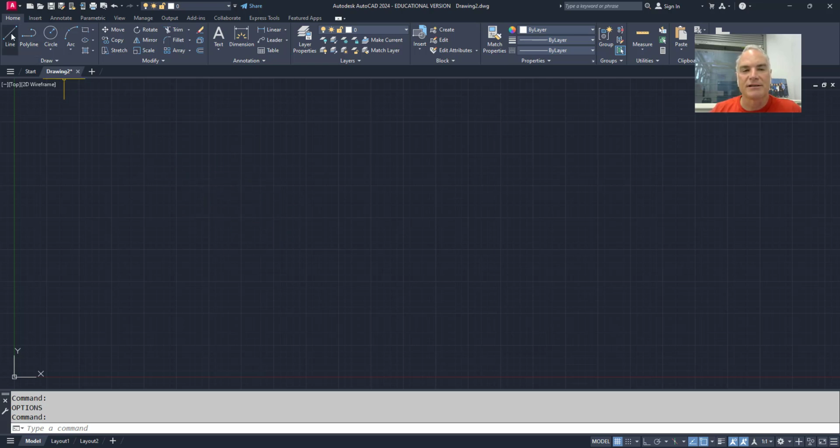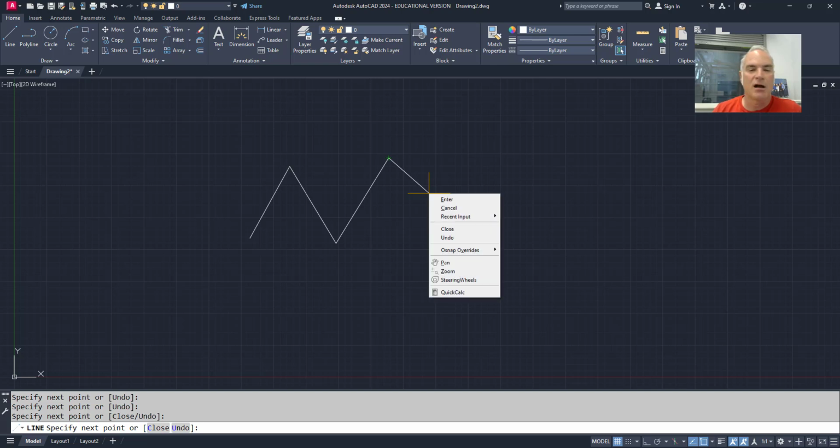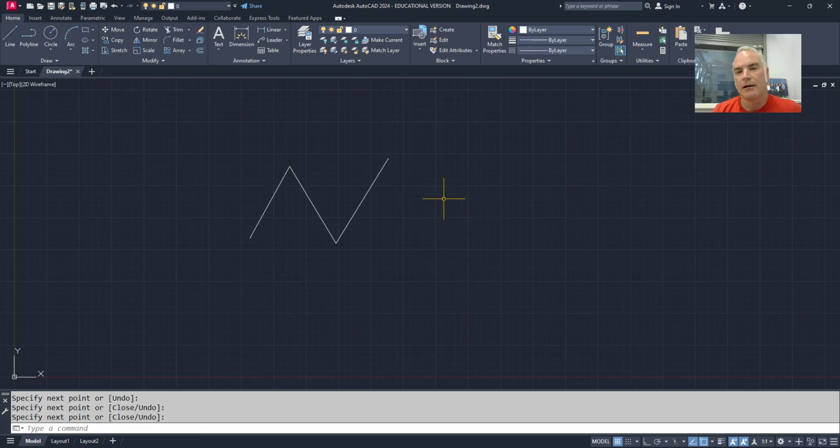If I come in here, for example, and I say I want the line command, when I start drawing my mouse, of course you guys know you can specify coordinates or you can use direct distance input or whatever, but when you're done, you can right-click your mouse and it gives you this context-sensitive menu where I have the option of pressing Enter. So it's a click and another click. So that's cool, but it's kind of a drag.